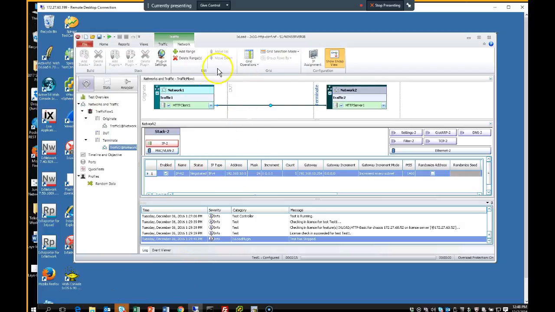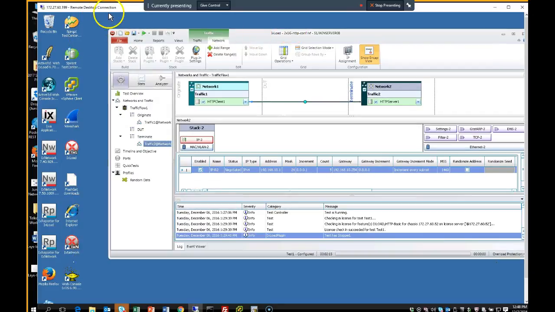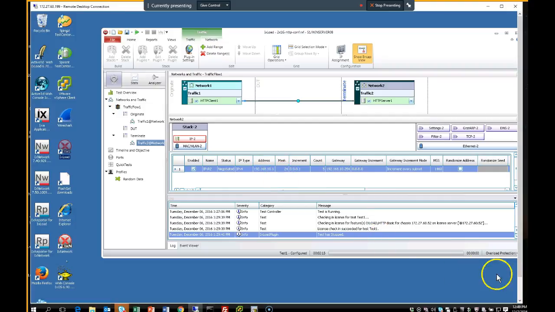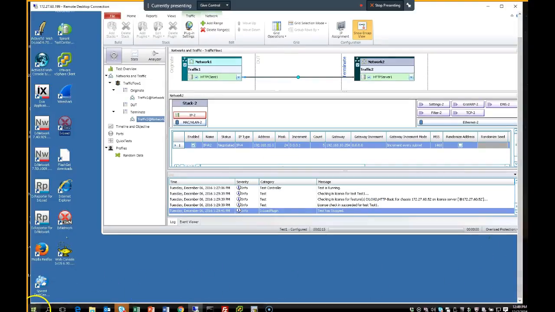So what I do is I remote log into the XCL desktop, and from the XCL desktop, I start the IX load. Now, what you need to know is there are actually 3 versions of IX load installed on the XCL desktop. The one I'm using is actually the oldest one.